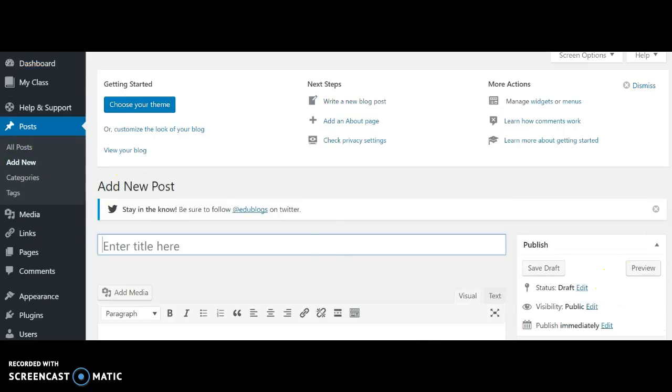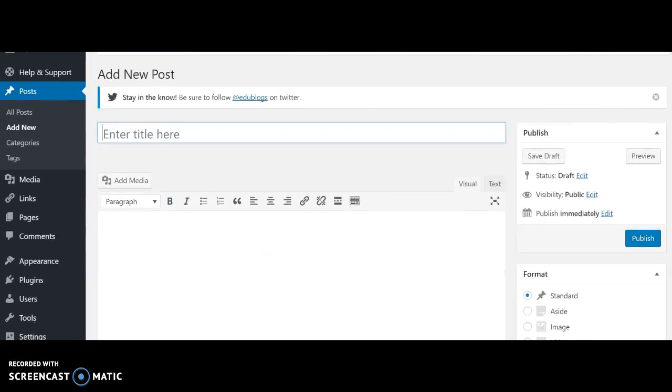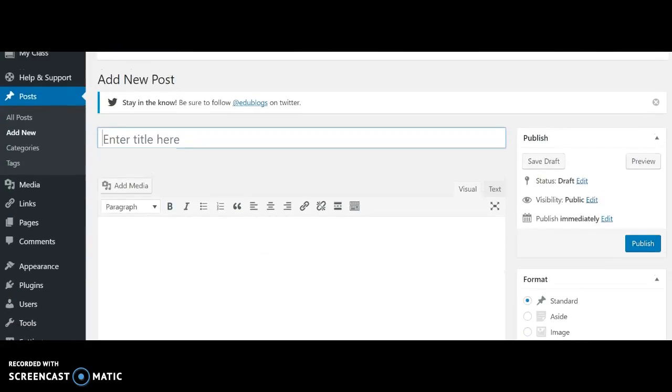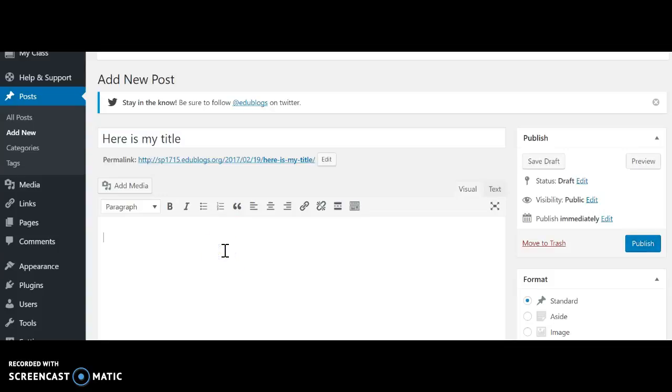And now you have a blank area to create your first blog post or your newest blog post. So enter the title here. So we'll say, here is my title. And now here's where you add your text. And you add your text here, my research, also spelling counts, remember, my research shows, and then you put your research in.